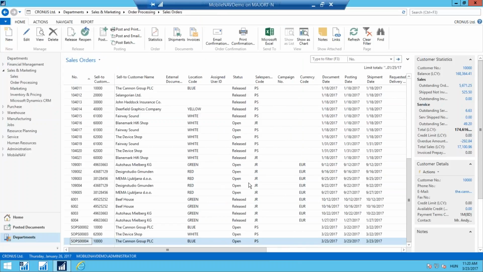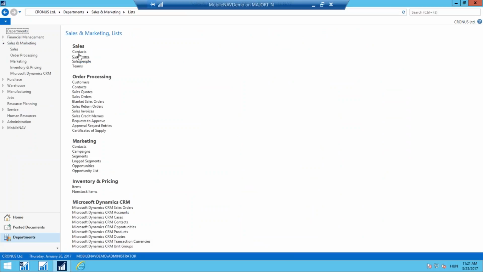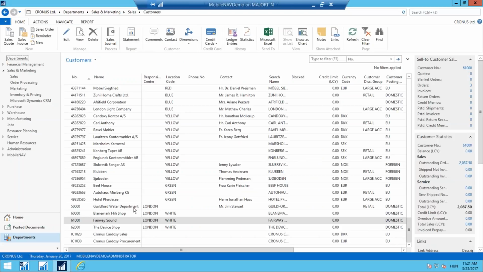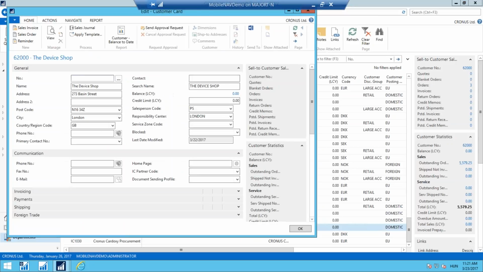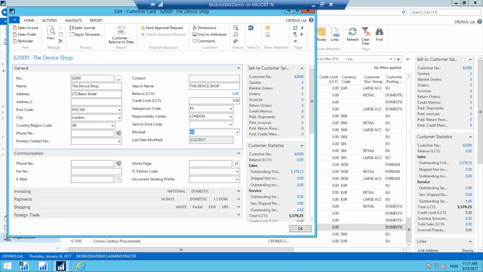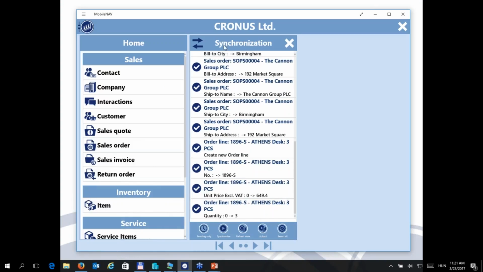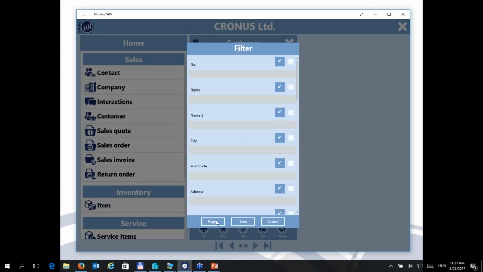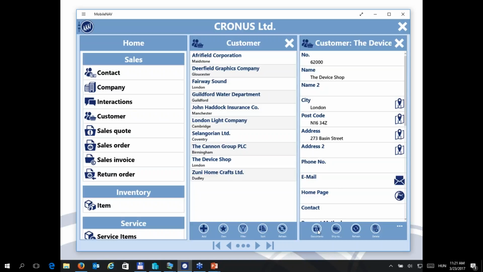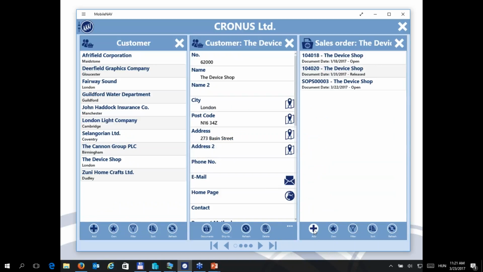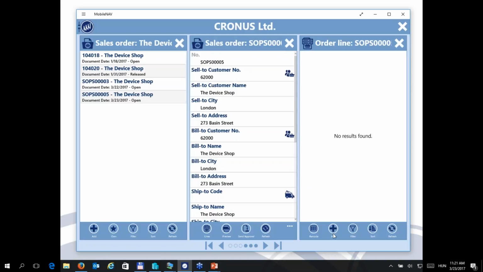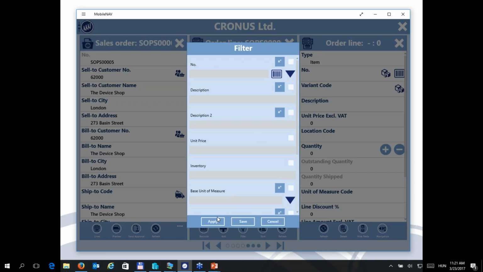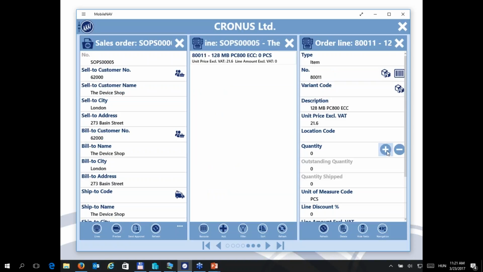Okay, let's quickly do a second demo, which shows you how to identify the erroneous operation. If I go back to my customer list and quickly change the blocked status of, for example, Device Shop, I set it to blocked all. I close this one here. And if I go back to MobileNAV, I select this customer and create a sales order for the device group. I can also add lines, of course, with any item, quantity 1.